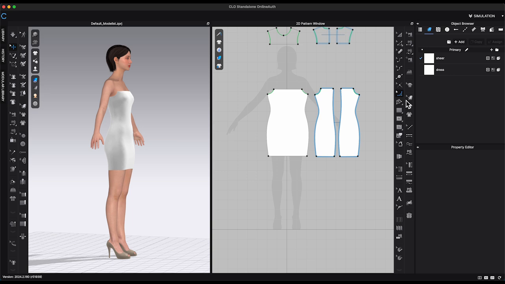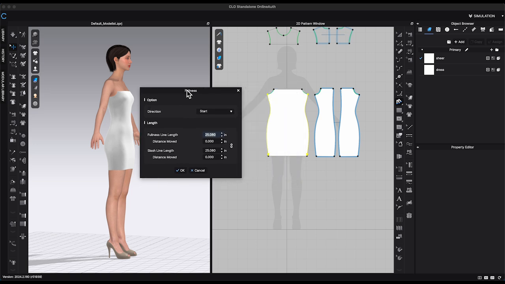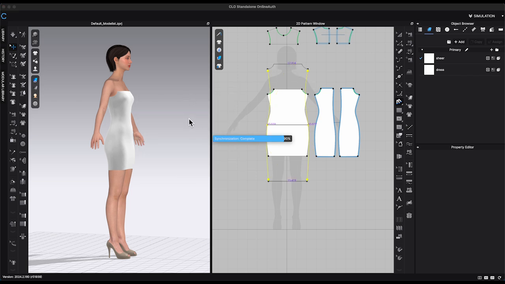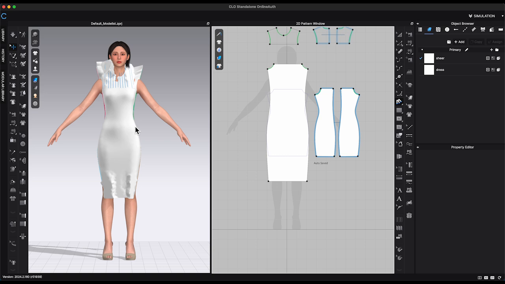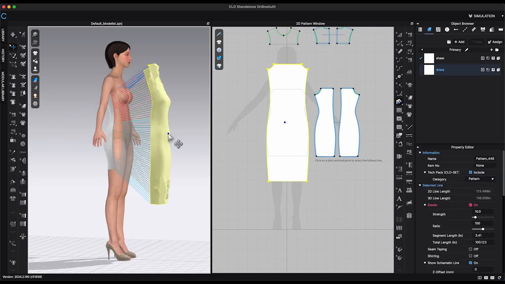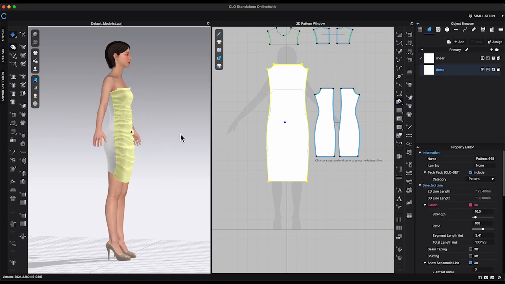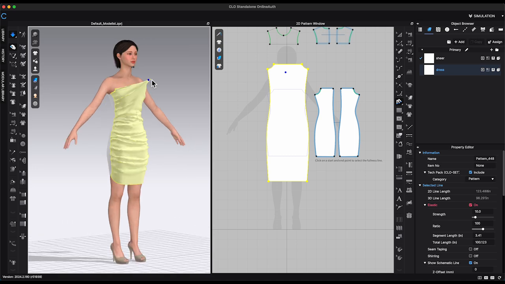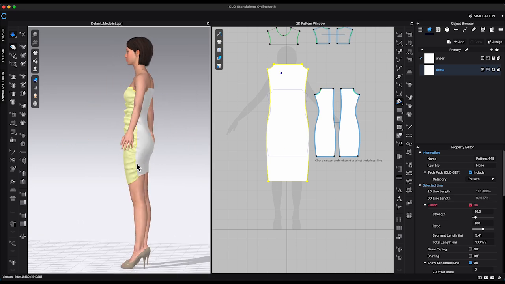Select Fullness Line from 2D window toolbar. Click a start and end point to select first segment. Then repeat the same to select the second segment line to bring out fullness window. Choose both direction. Enter your preference amount in fullness and slash distance moved and click OK. Move the piece away from avatar in 3D window and simulate. Adjust the ruching to the look you want.